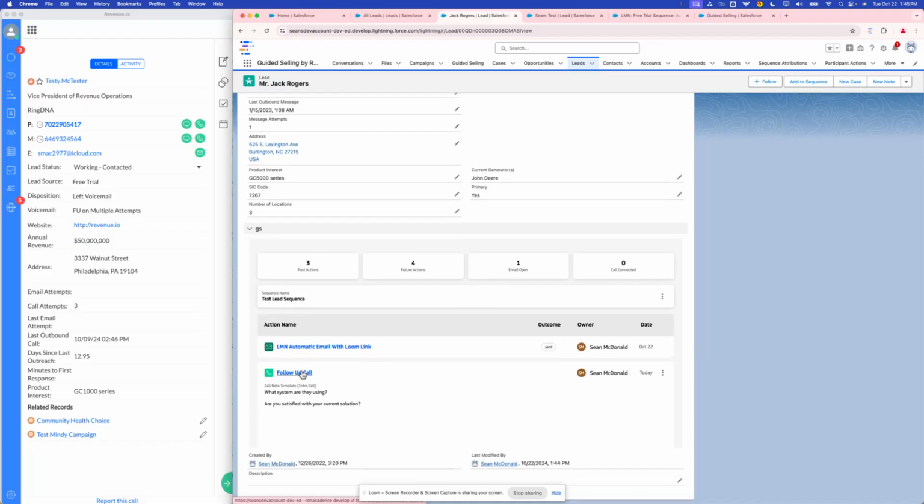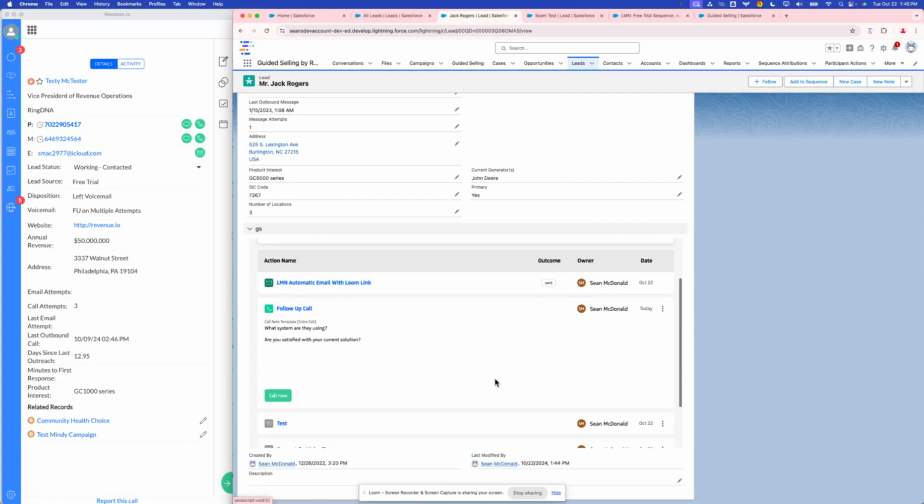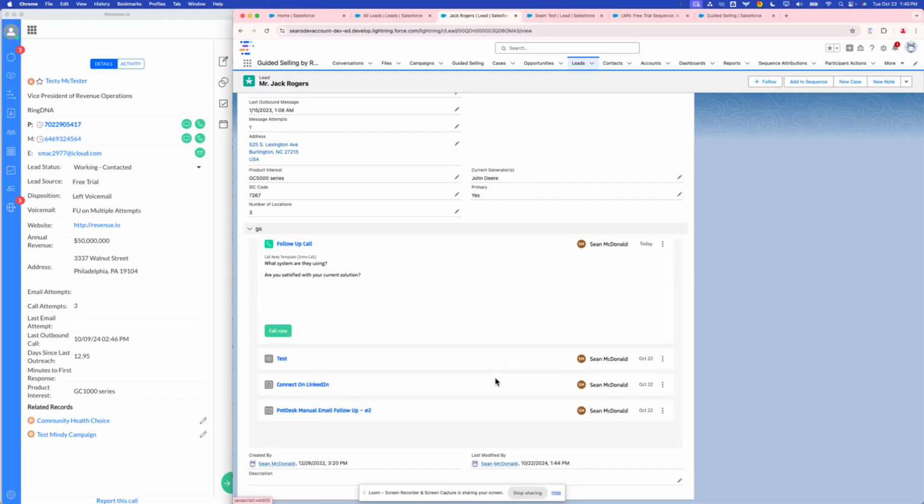And then today, on my Engage view, in one second we'll go there, we'll see that there's a call that is going to be due. That is the second step in the sequence. And you can see the other future sequence steps will also show on this interface here.